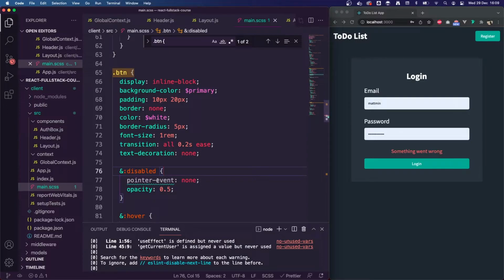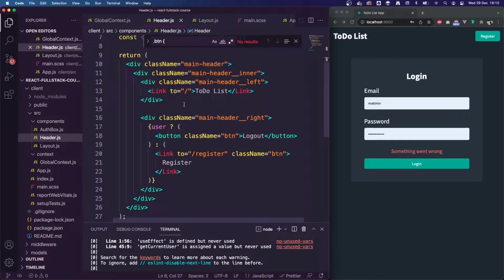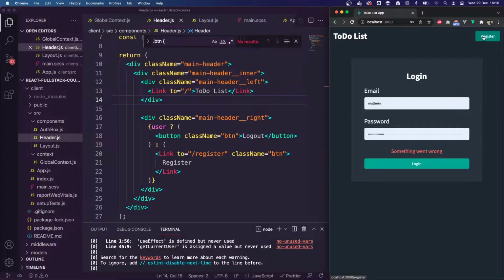What have I done wrong here? Why does it not like that? Pointer events needs an S on the end there. Okay, let's go back to the header for now. So if we're not logged in, which we're not, we want to show this register button.